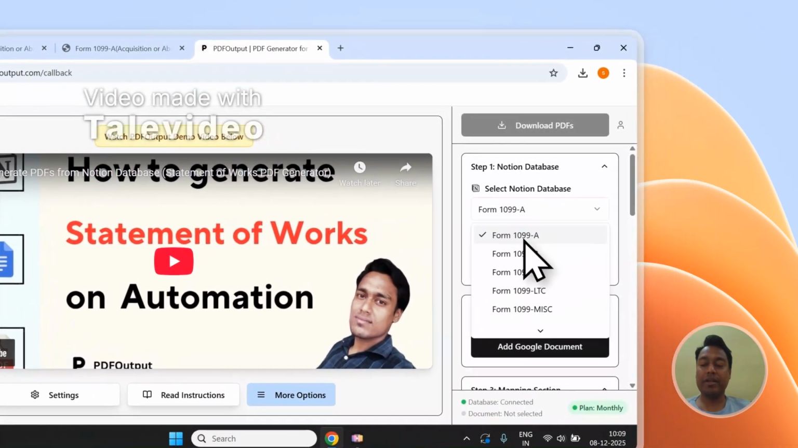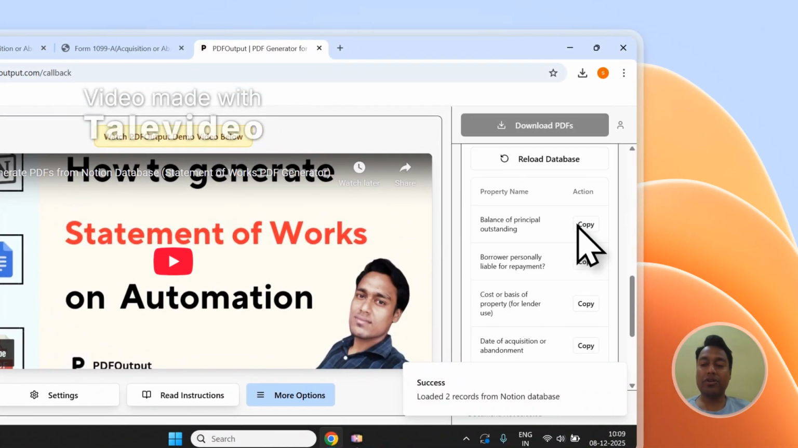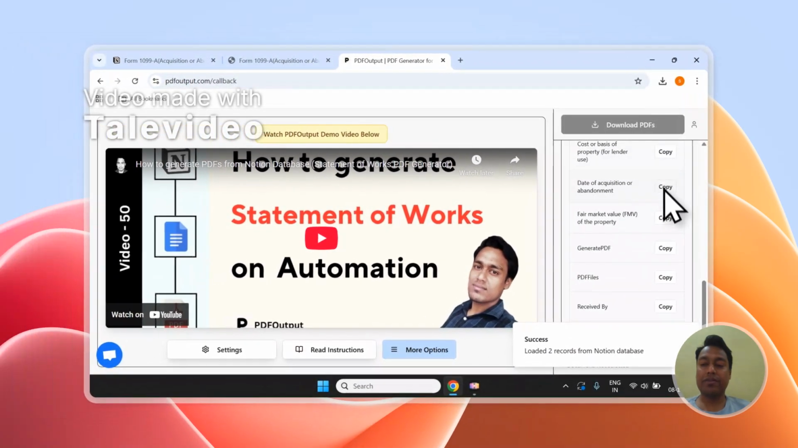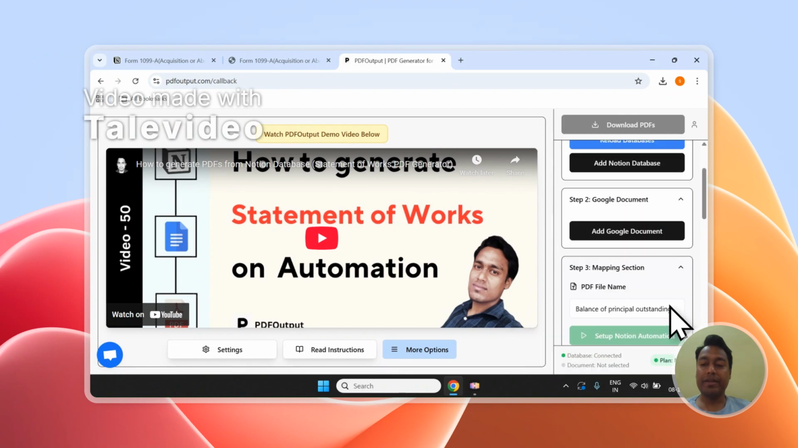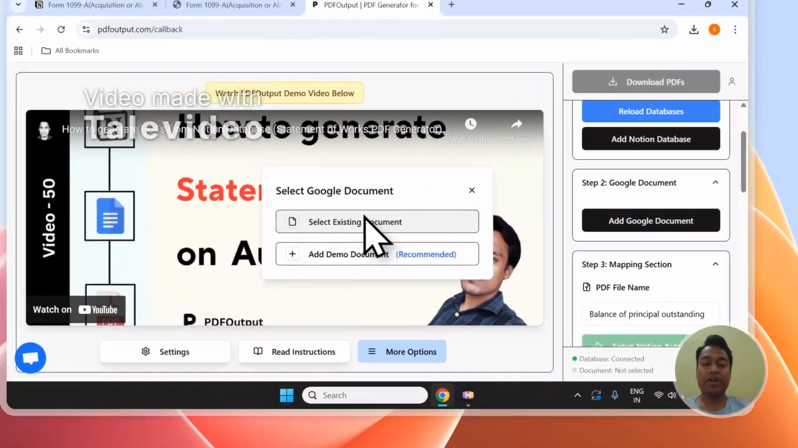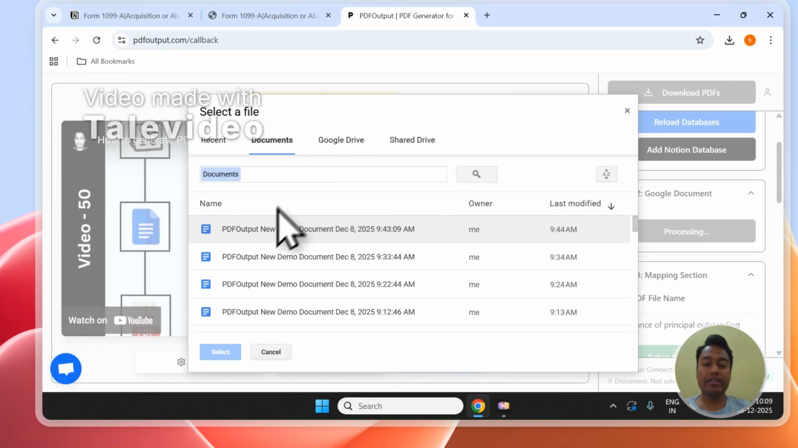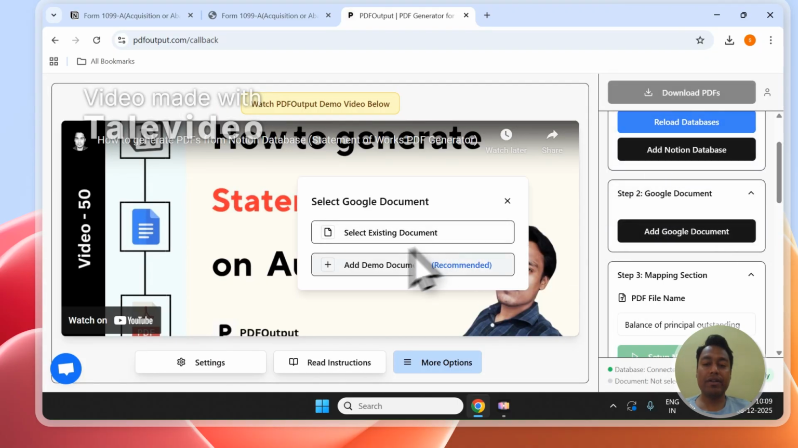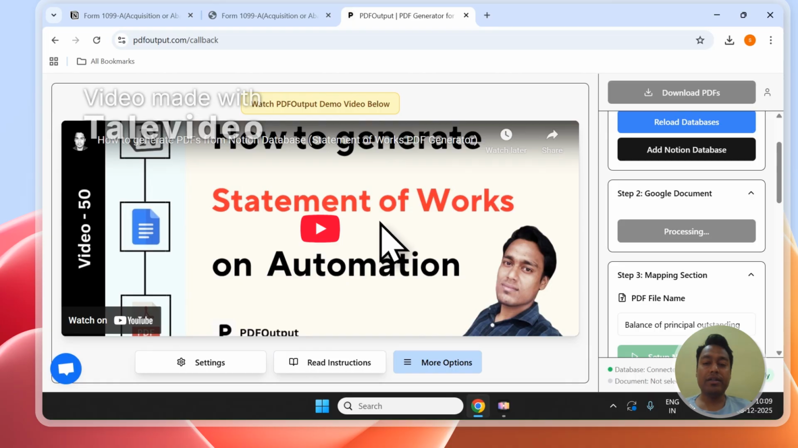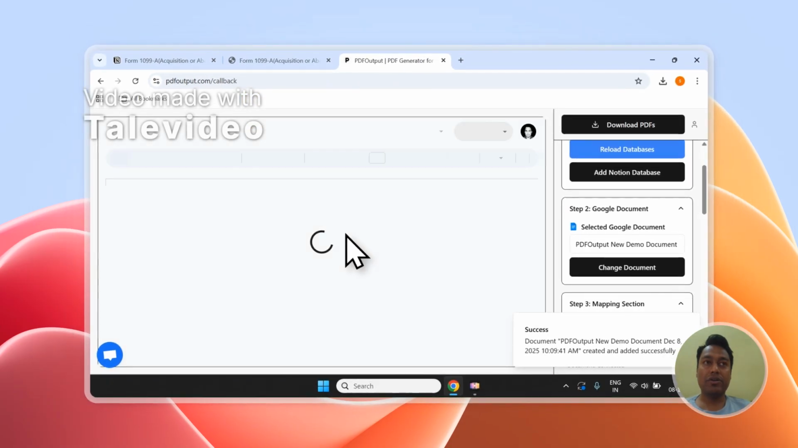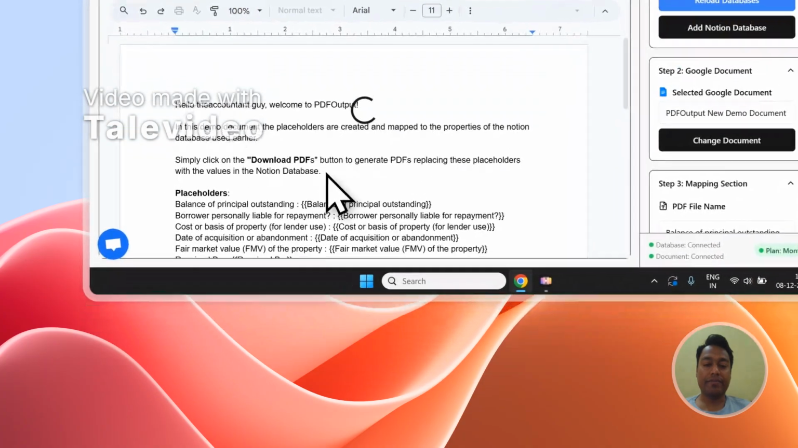So you can see the form appearing over here as required, and if you scroll down, you should be able to see all the properties of the form visible over here, one below the other. Let's add a document to this. So if you already have any existing document on your drive which you would like to use, you can add the existing document and select the document from the list. I don't have any existing document available, so I will instead go with a demo document, which it will create with all the placeholders automatically added up over here.